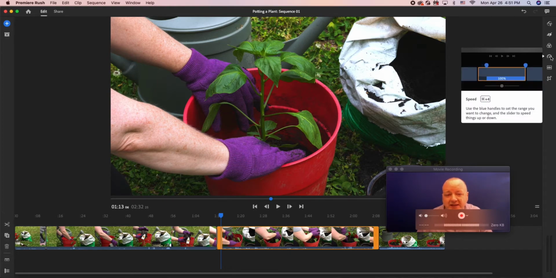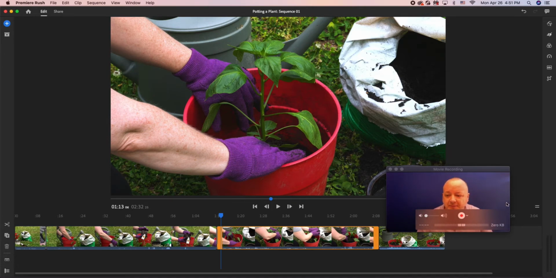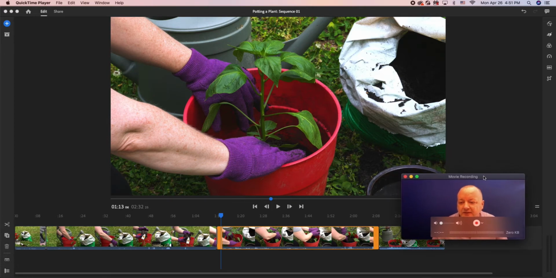Speed ramping allows you to slow down or speed up at the end or the beginning or even the middle of a clip. You just have to kind of put it where you want it. So you can slow down and then speed up. Let's get rid of that.